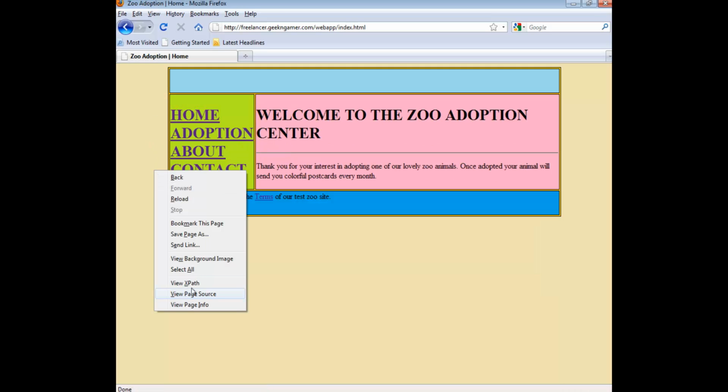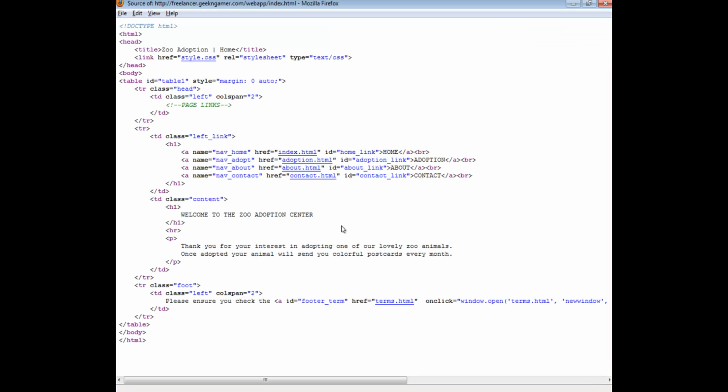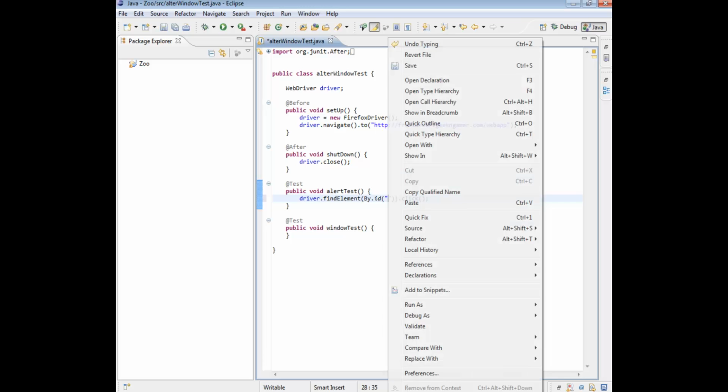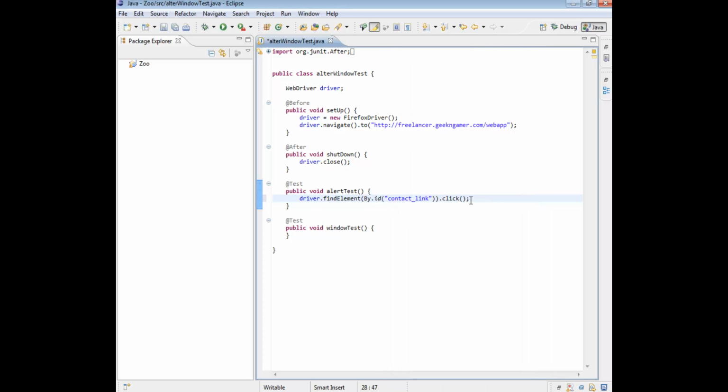If we just have a quick look at the source, the ID for that was contact_link. So let's copy that here and paste it. Now what this will do is navigate to the home page by default, and then click on the contact link.